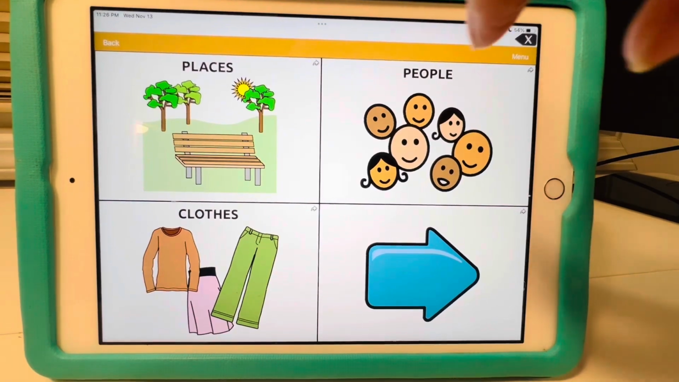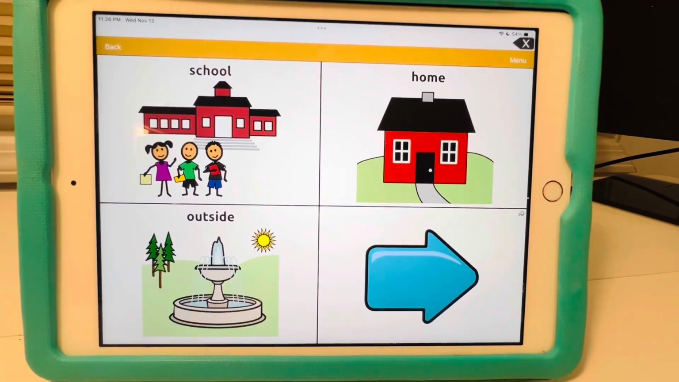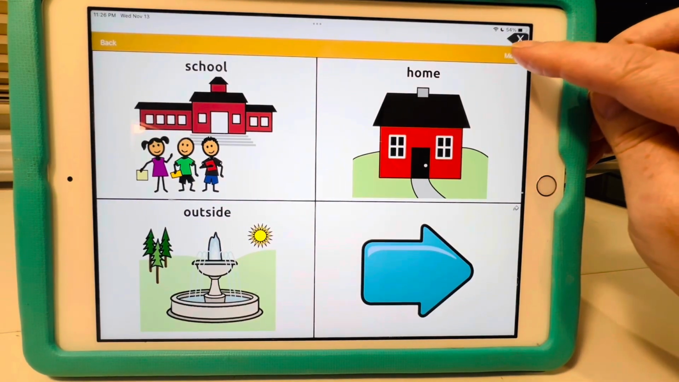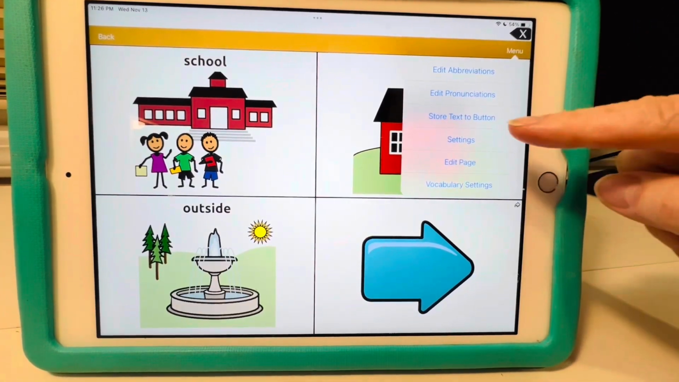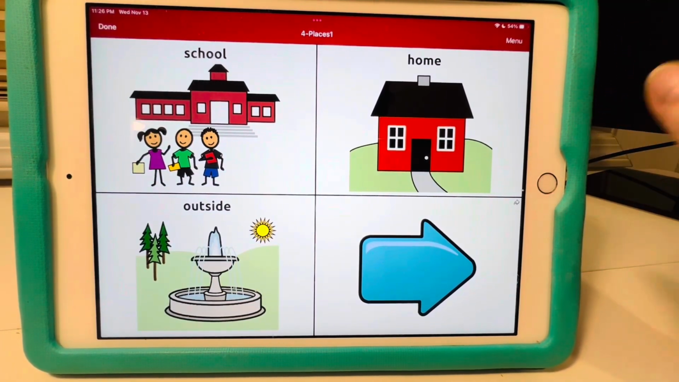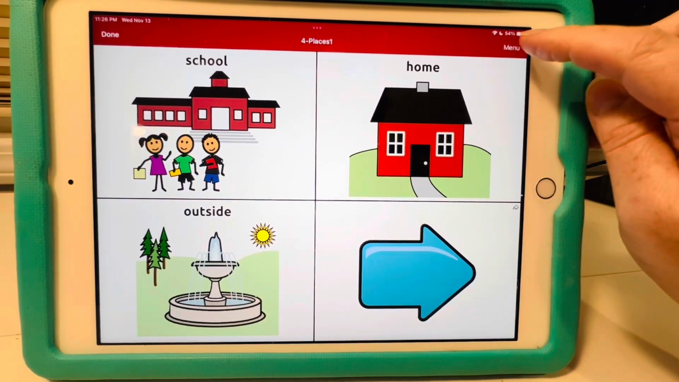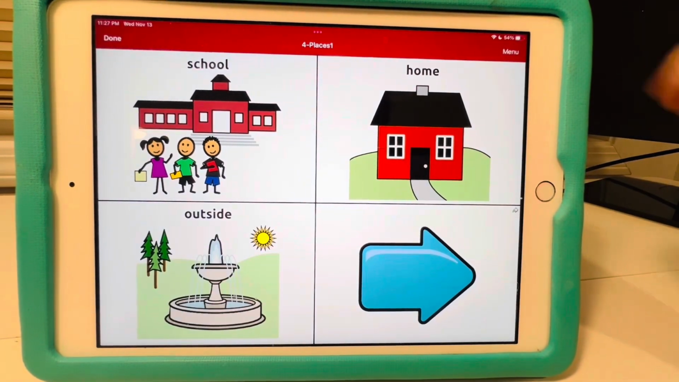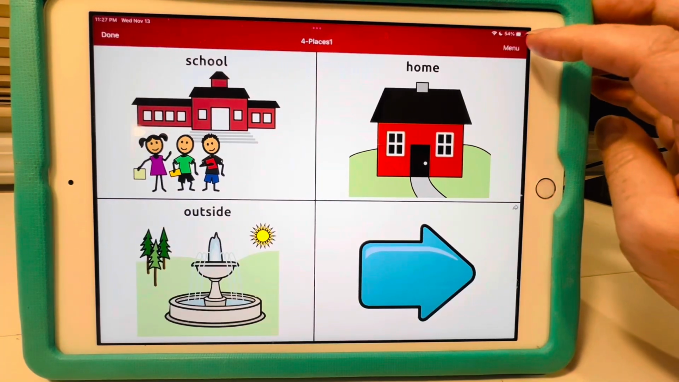I would like to go to places. And I think what I'll do is I will edit the home button. So I'm going to hit menu, sorry, and go to edit page. Then before I change anything, actually, I just want to show you how to hide a button. So let's say I don't want to use outside yet, but I may want to use that in the future with my student or my kiddo.